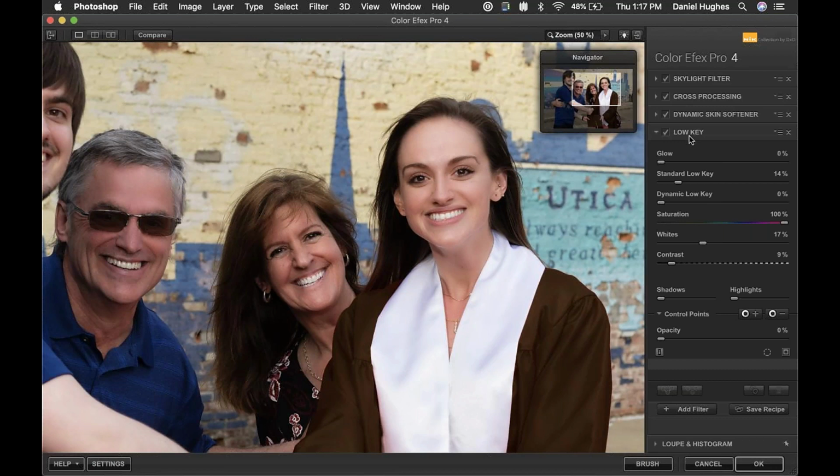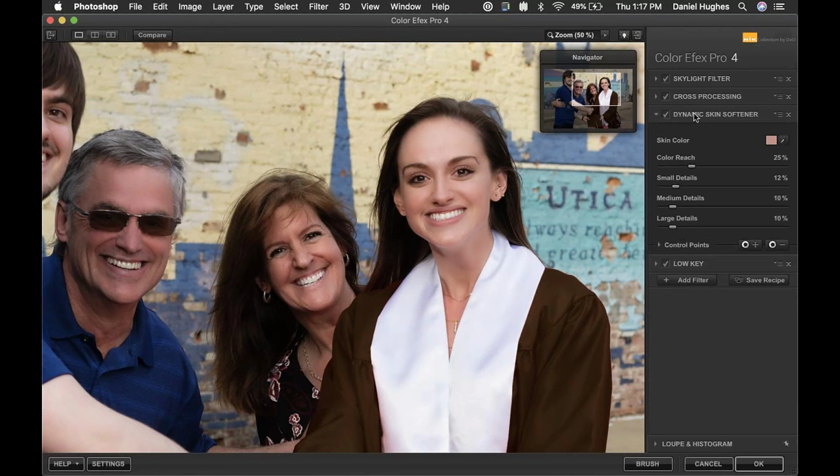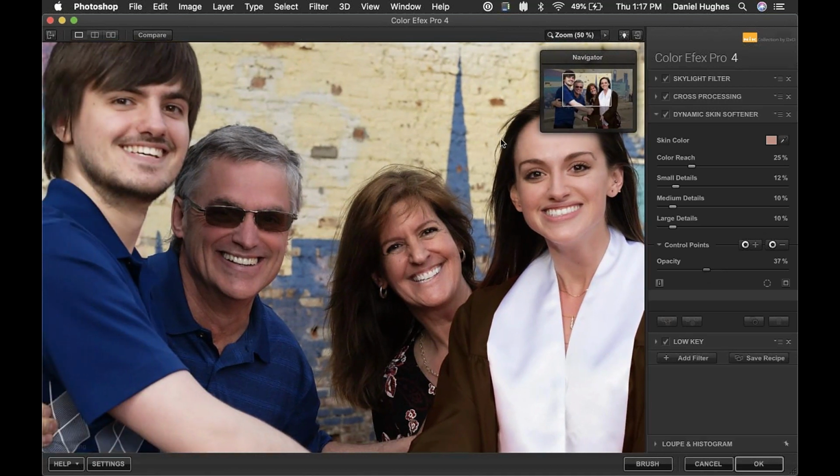So we move over into our filter stack on the right side of the interface. I'm just going to click on dynamic skin softener. We're going to click on the words control points. And then we're just going to dial the opacity of the entire filter down. And as I bring this down, I'm just going to watch to see how realistic the skin softening is. And in this case, I think it's a lot better. It's not too strong. When it was on full application, it was too strong, or at 76%.